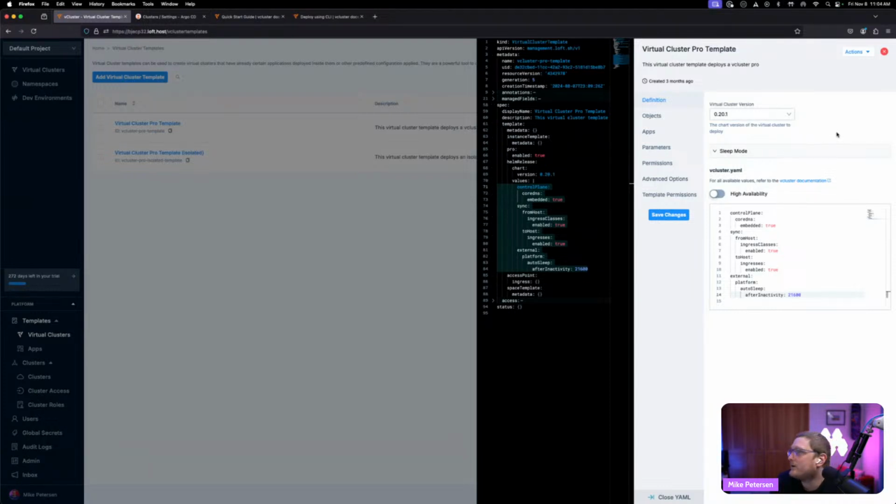All right, so what's in a virtual cluster or vCluster template? So you can select the version. Say you've got a specific version of vCluster that you want to use. Right now I'm using 0.20.1. Maybe I want to use an older version or a newer version because I want to test something.